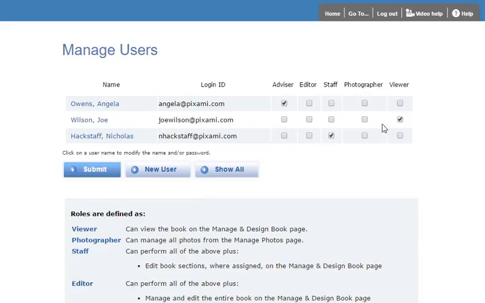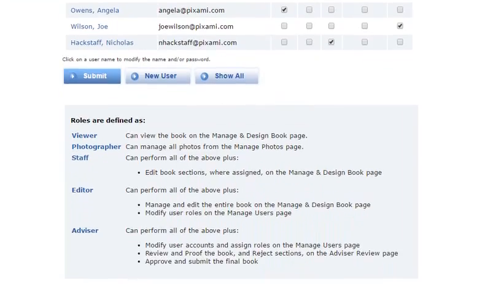Now you can select a box next to the user's name to set their role in the creation of the software. All of the roles are defined down here at the bottom of the page. First of all, if I make this user a viewer, they'll be able to log in and view the book on the Manage and Design a Book page, but they won't be able to make any changes or do anything else with the software. This is the lowest level of permissions and might be reserved for somebody that just wants to oversee the process, but is actually not participating in the design.